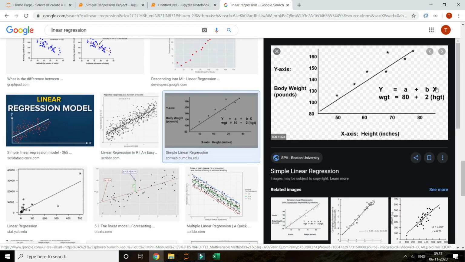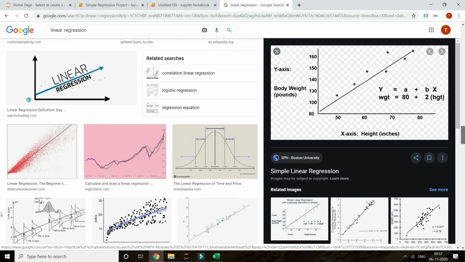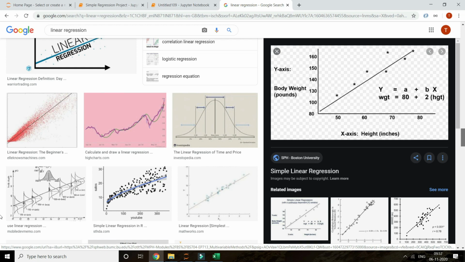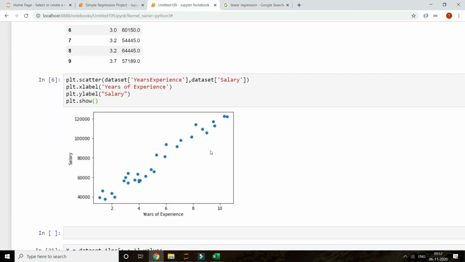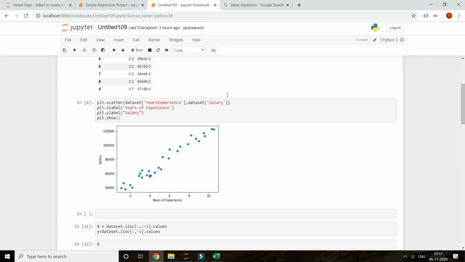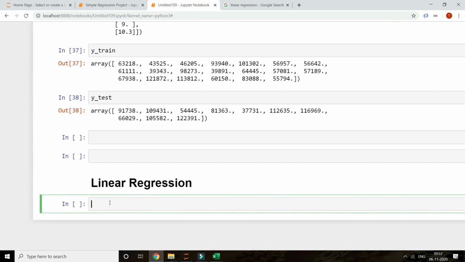And how does it work? What's the formula? y equals mx plus b. It works on the basis of that. So basically we use regression to predict continuous variables, continuous data and so on.